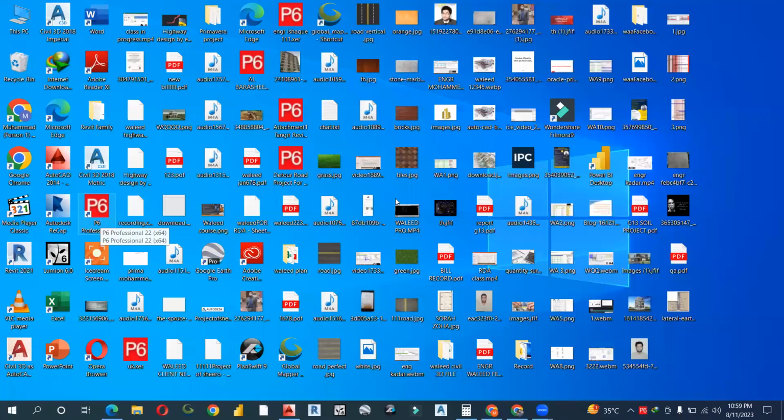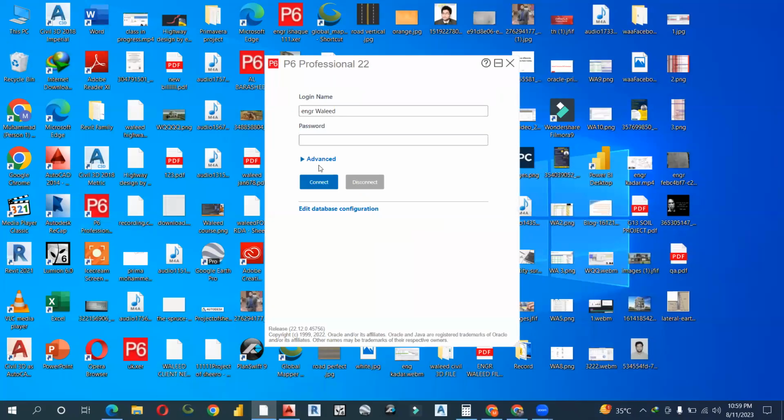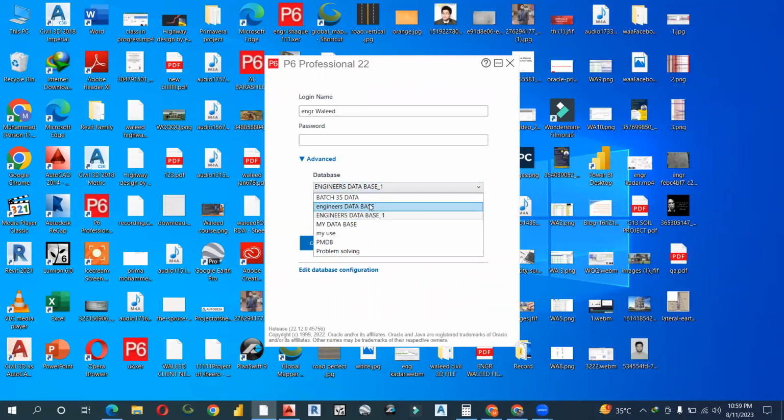Here I will open my database. I don't need such a database. It is my database because I have already saved it, and I will write the password here.